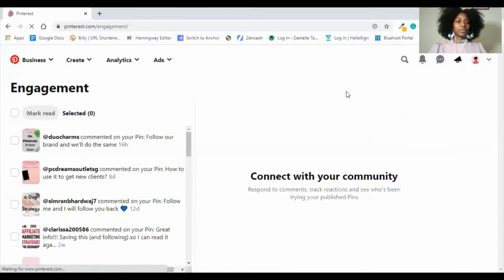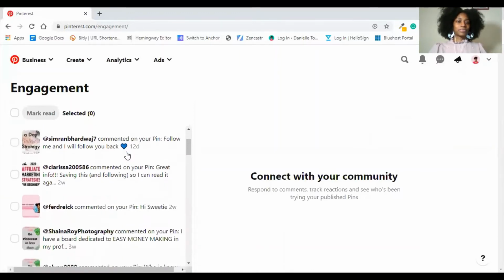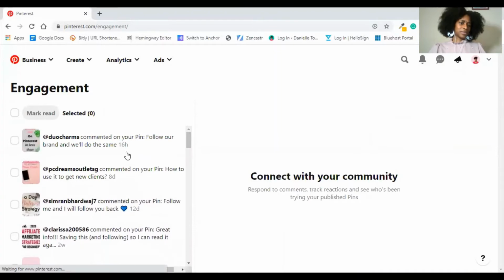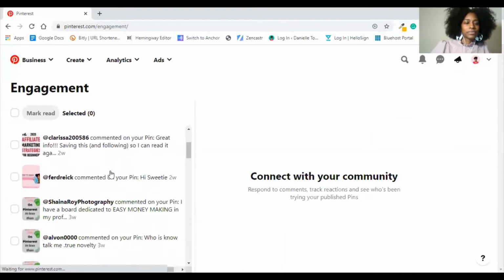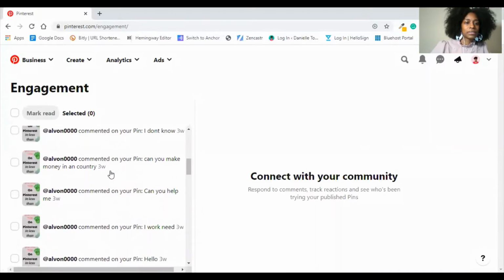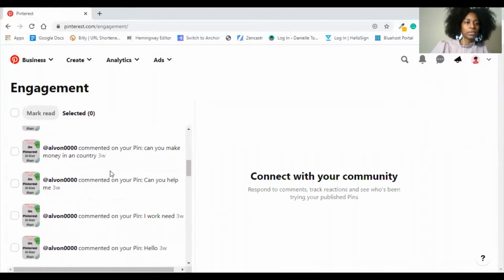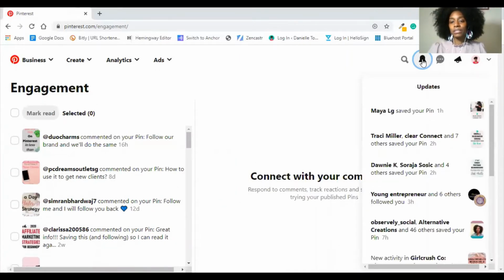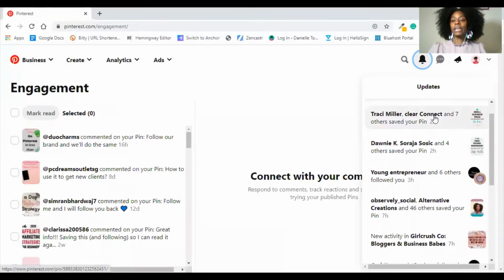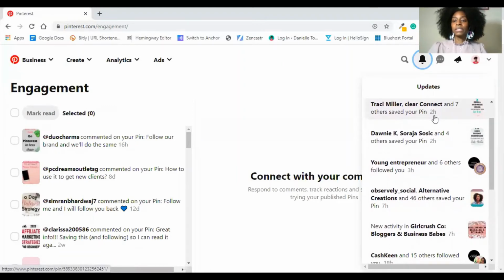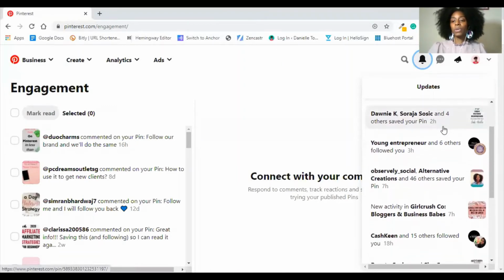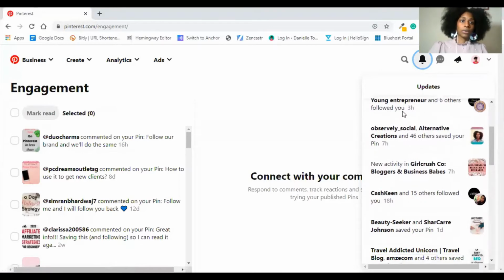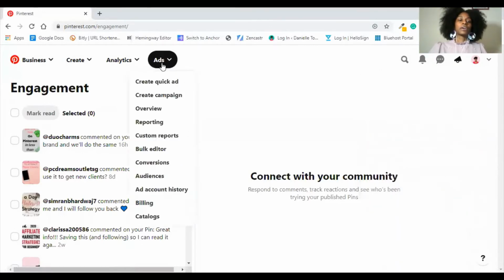Okay, so it looks like messages or comments that people have made on different pins. And I said, what is that? Because it looked like the main notifications, but it's a little bit different. But this is the notifications that tells you when people have saved, have liked any of your pins, have commented on them, or when you've received followers. Okay, so that's all we're gonna look at for now.